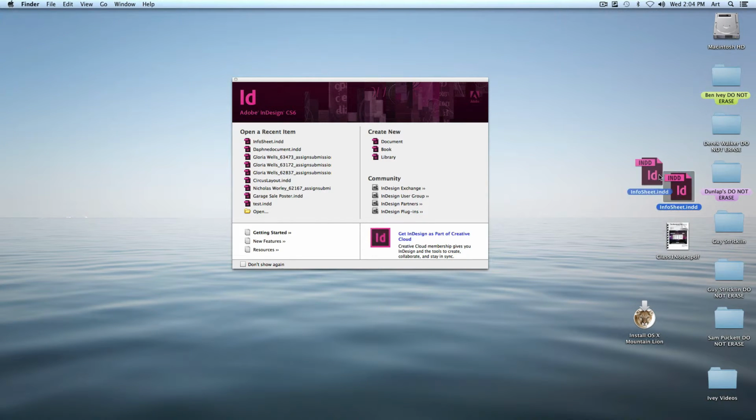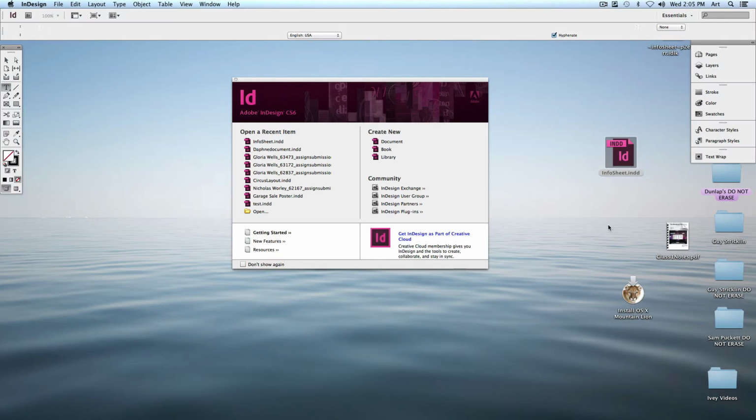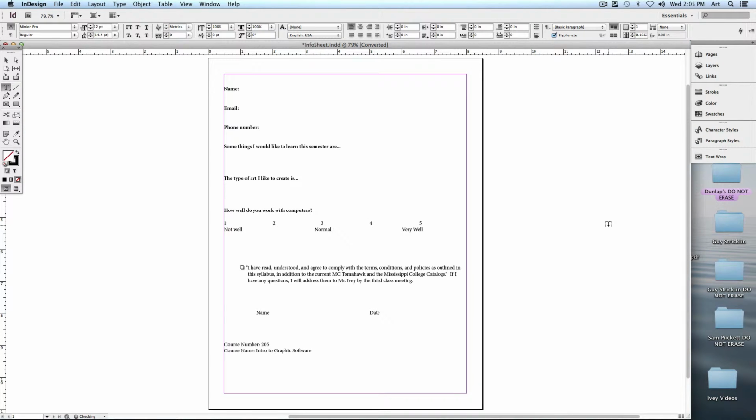I'm going to send you this info sheet InDesign file. Check out the icon that it is. ID, InDesign, right? Easy to remember. For Photoshop, sometimes it'll give you a little picture icon, but for InDesign files, that's what these look like. If I double click it, it should open up in InDesign. InDesign is kind of like Microsoft Word. You can use it for multiple pages, you can add pictures, you can add text together.